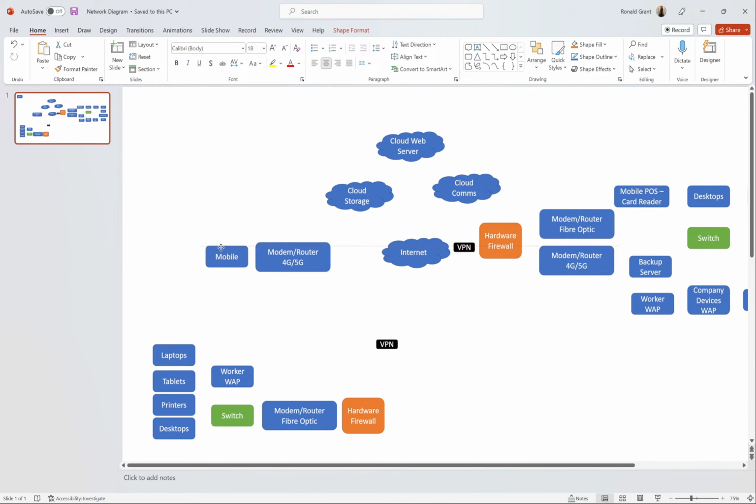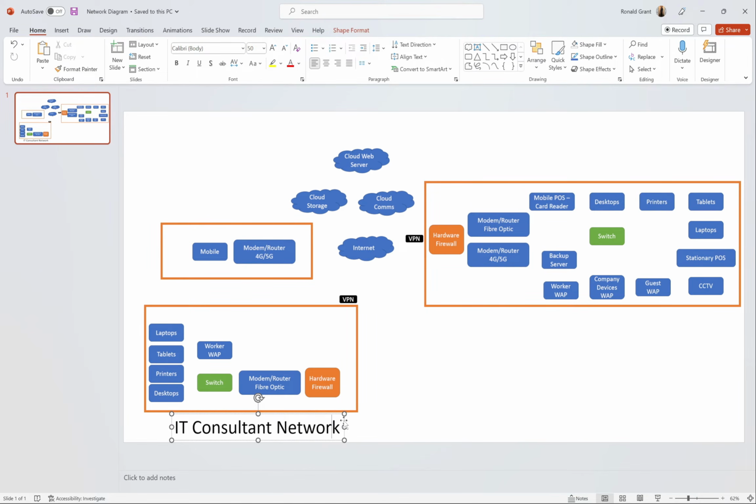So three tiny separate networks. This is the customer network. Down here, I would label IT consultant network. Up here, I would label this. Oh, let me move that one. This one would be customer network.